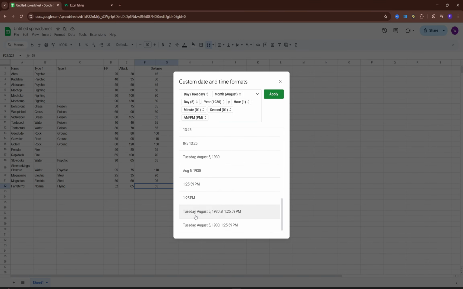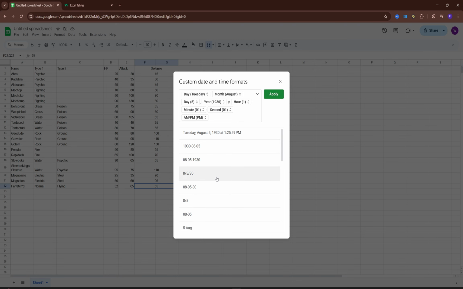So I can now change everything as I want, or I can also type in right here in this section that you see. As you can see, now I can type how I want my date to look like. So this is how you can customize date and time in your Google Sheet.